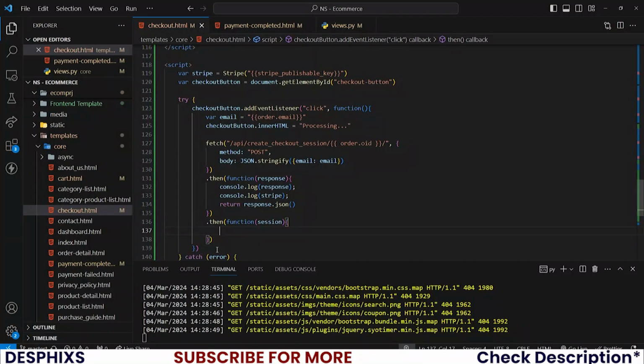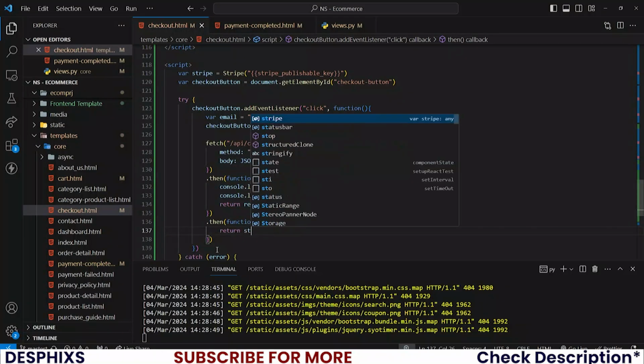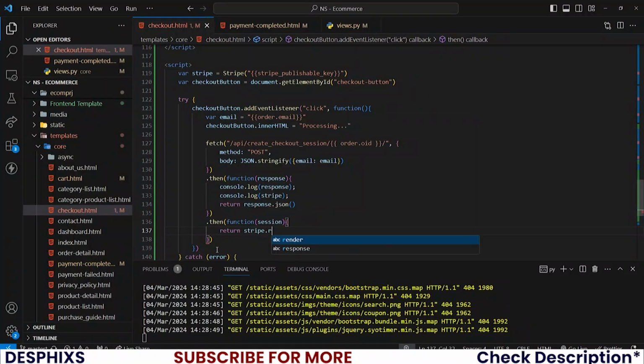And what we pretty much need to do here is return Stripe.redirectToCheckout. So for returning Stripe.redirectToCheckout, this is what's going to happen. It will pretty much redirect us to the Stripe hosted payments page. And the way we are getting that Stripe redirectToCheckout, let me type it out so you see. Stripe.redirectToCheckout.